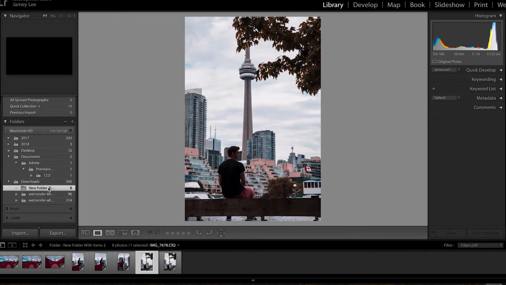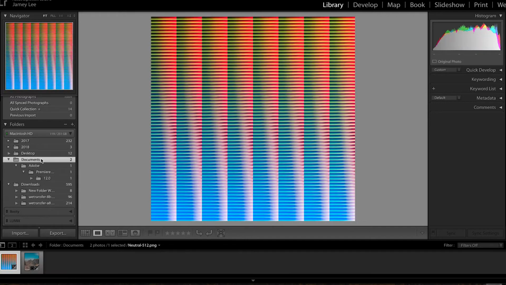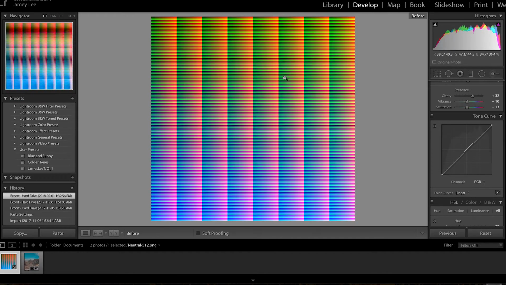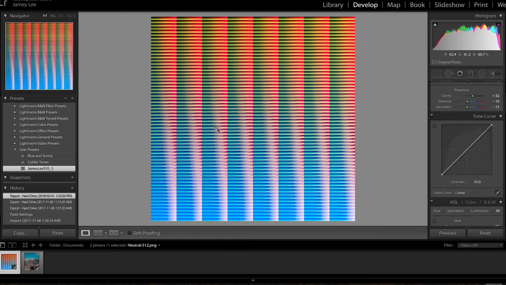So I'm gonna go to my library right now, and I am going to click on my documents because I already have imported this, so that's why I skipped the step. And so this is, develop it again. This is what it will look like coming out instantly. So that's what the HALD looks like. And then all you have to do is click on one of your presets here. If I click on James Lee T/01, this is what it looks like before and after.